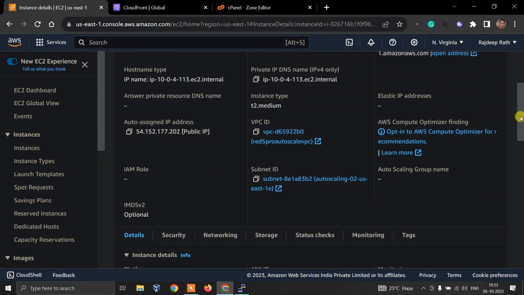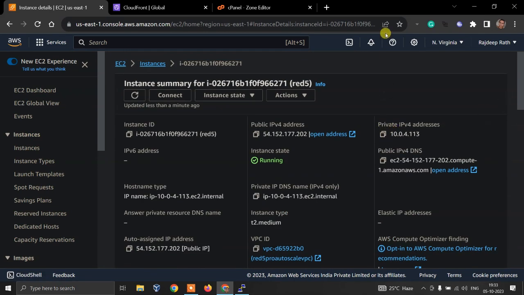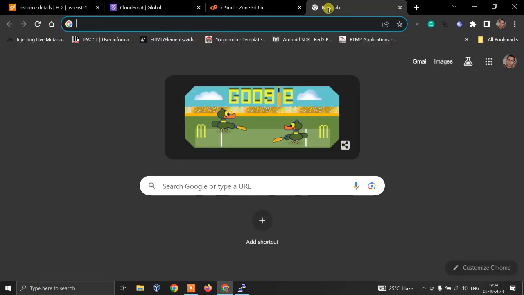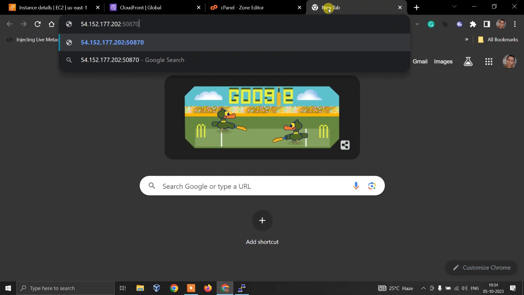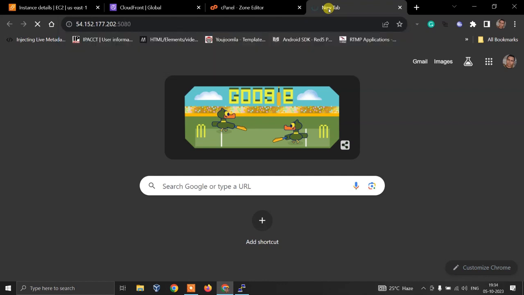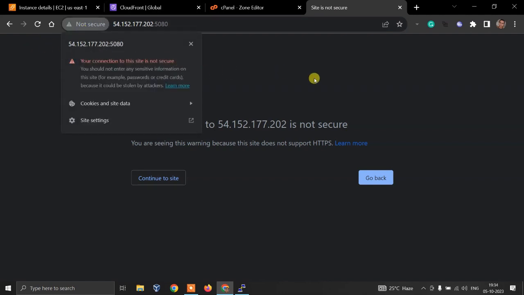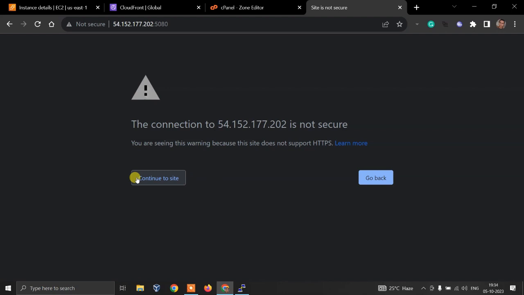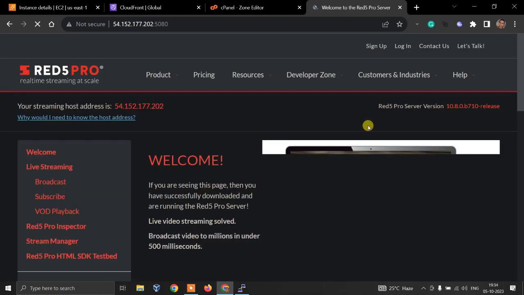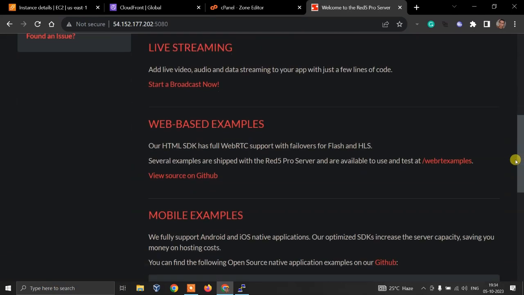So here we are in my AWS console, and I have already set up a Red5Pro instance. You can download a trial and you can set it up yourself. And this is the public IP address for it. So let's go in here and let's verify that the server is actually running. Notice it's saying not secure because by default it's looking for HTTPS, but I'm going to show it on HTTP. So here we have Red5Pro running.